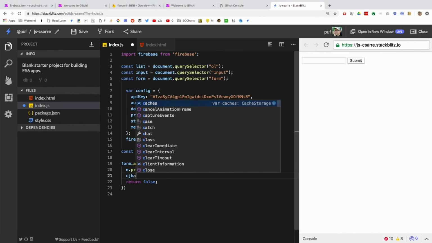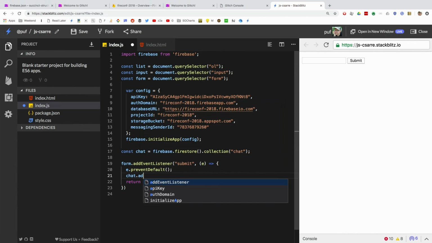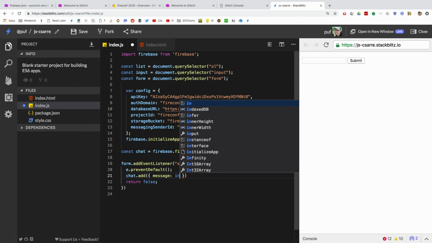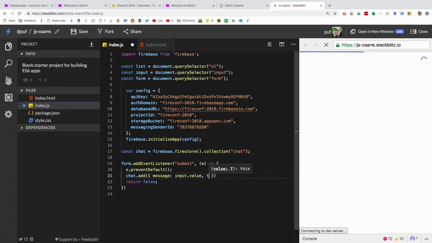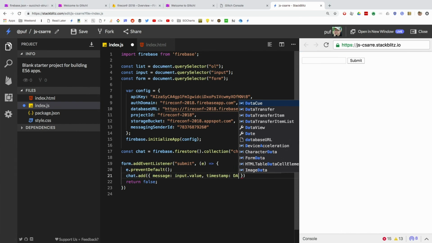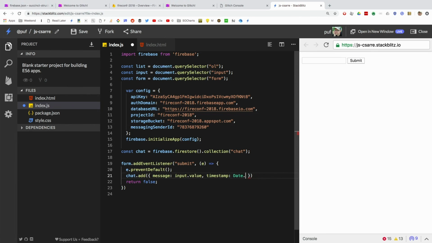So for that, we're going to do chat.add, a new document. And in that new document, we're going to write what we want in there. So we're going to have a field message. That is going to be the value of the input field. Sorry about that. And we're going to add a timestamp, because chat makes most sense if the messages are shown in chronological order. So let's add a timestamp. Let's do Date.now for that. I'm also going to empty the input, because otherwise I don't really know whether it's done anything.